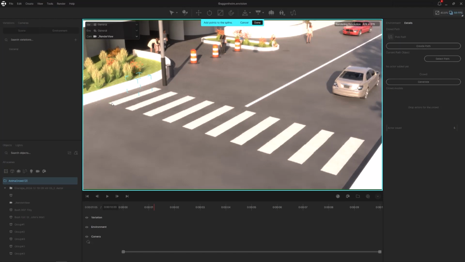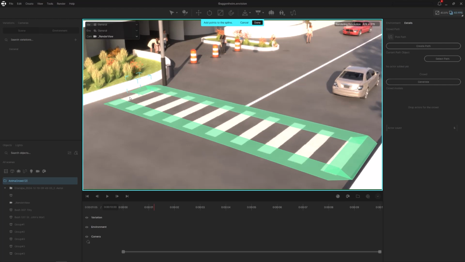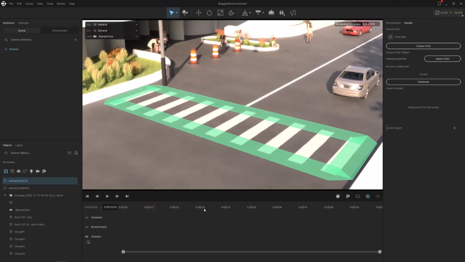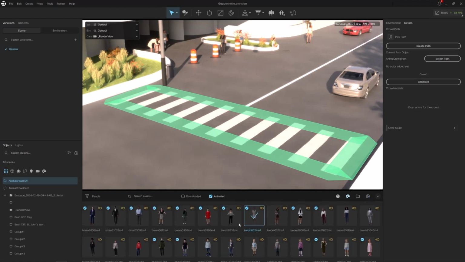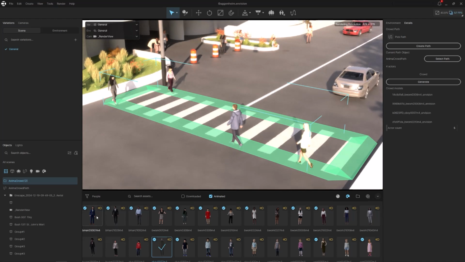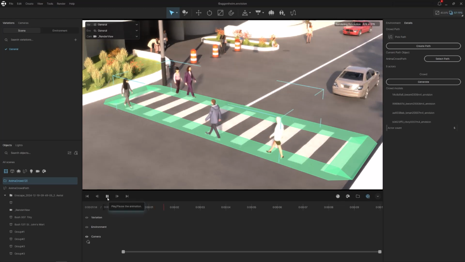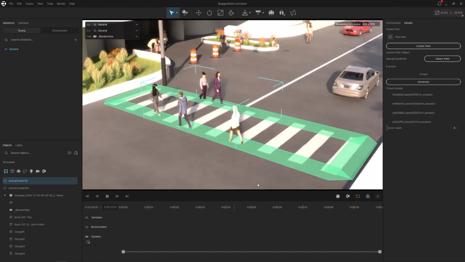Use the Anima Crowd button and create a path. Now go to the Animated Assets library. Drag and drop your favorite assets to where it says Drop Actors for the Crowd. If you want all actors to be unique, drag and drop the same count for the actors. For example, if the actor count is 5, drop 5 unique actors to the list. This method lets you define the assets you want to create the crowd simulation with. Alright, that was for the crowd animation.